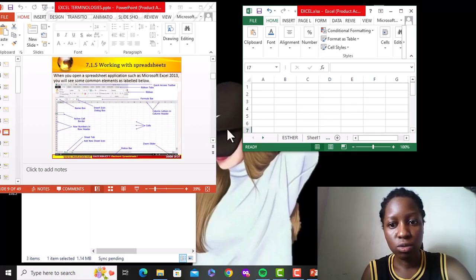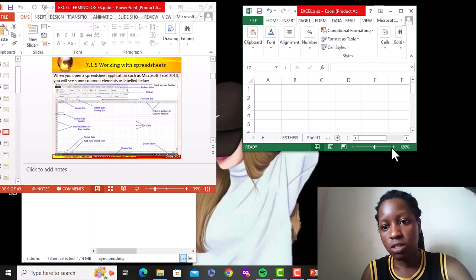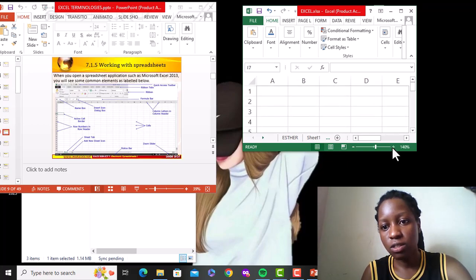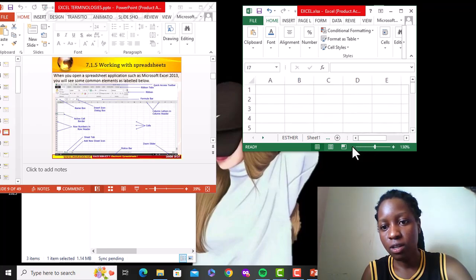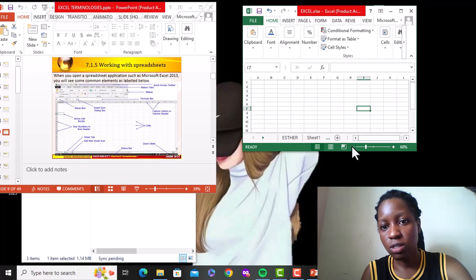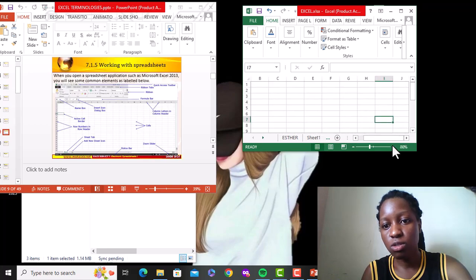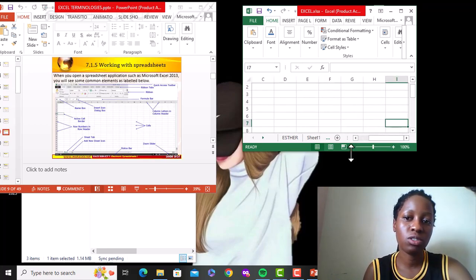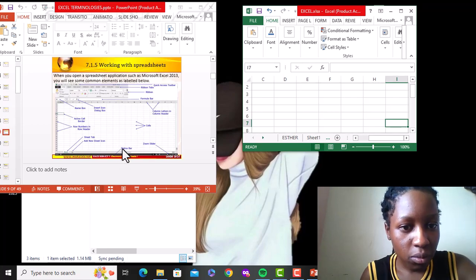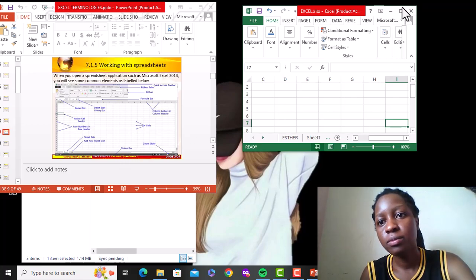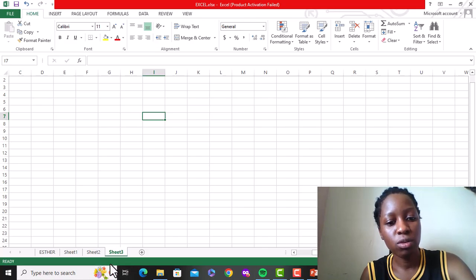What else do we need to know? We need to know the zoom slider here when you want to increase and see clearly, for those who have short sight or long sight or any eye defect and you want to see either small or you can't see the big letters and you see small ones, or you can't see the small ones and you see the big ones. There is zoom here. You can zoom to any percentage. And then we have the status bar. So this is what we call the status bar here.